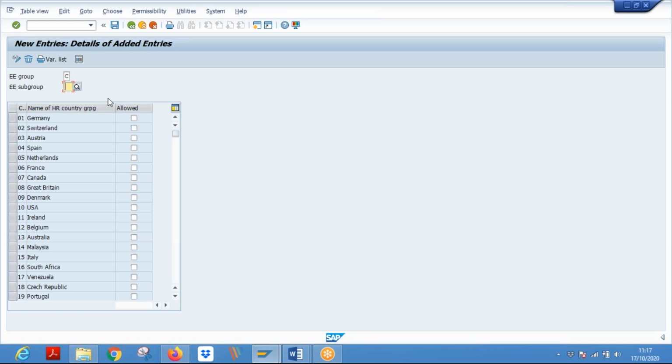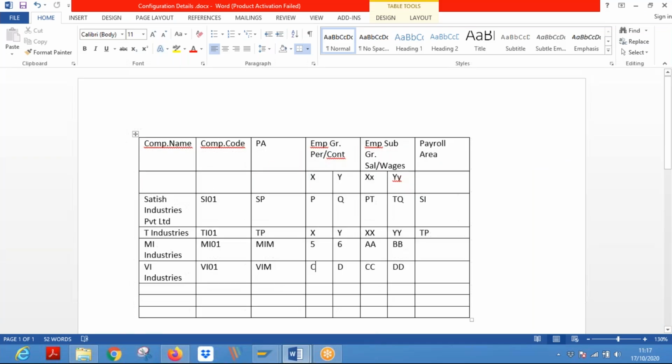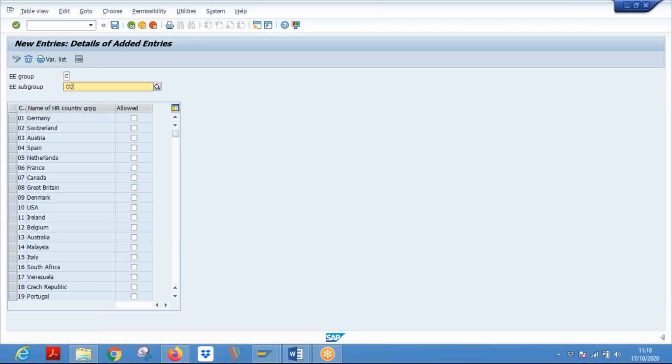And for this employee group, what will be the employee subgroup you want to assign? Now for permanent employee, I would like to assign the salaried group, that is the employee subgroup. For that salaried employee subgroup, we have given a code CC. So let me select CC, which is for salaried employee, then click on enter. You will get results here. C is for permanent employee. For permanent employee, I am assigning employee subgroup salary. That means permanent employees are on salary.